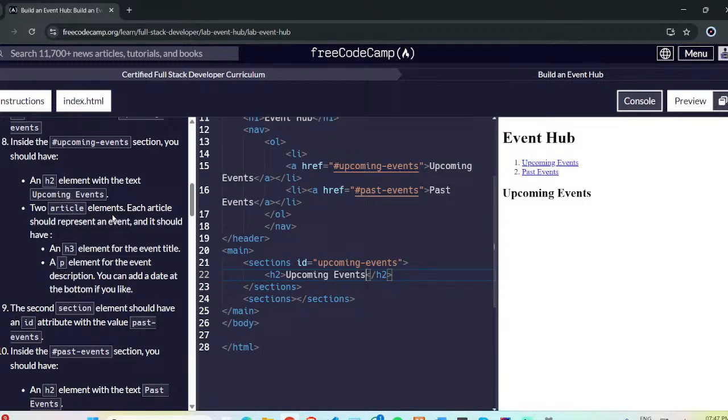Now two article elements, each article should represent an event. Okay, so it has two article elements also. So I'm going to add an article, close the article, I'm just going to close it here. And now we have to just copy this and paste it once again.